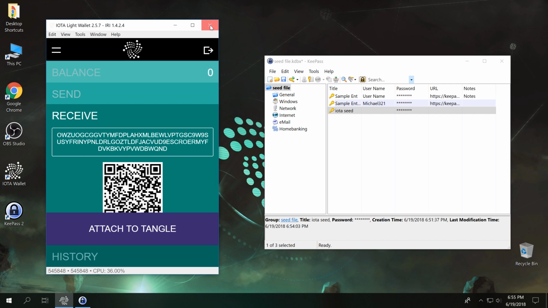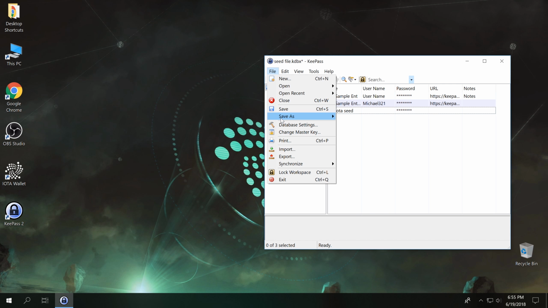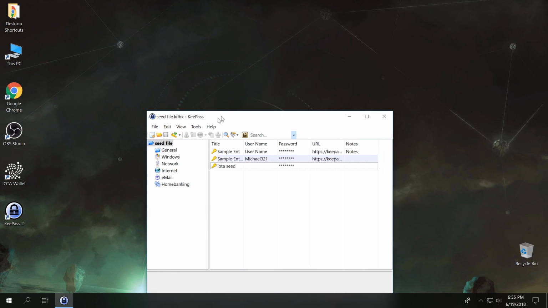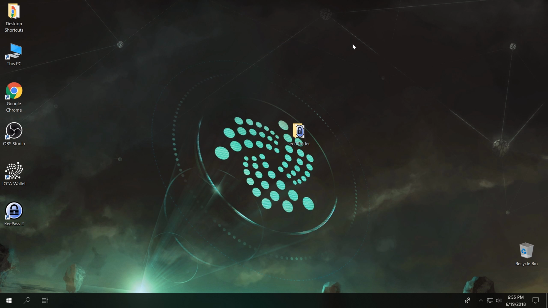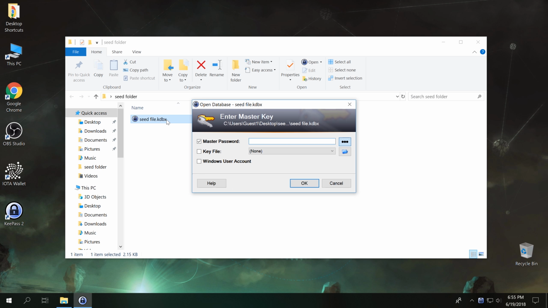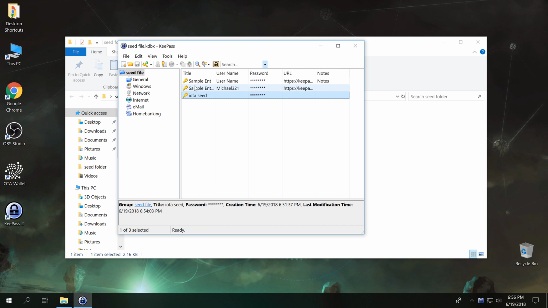So we can close the wallet because we don't need that anymore. And now let's save this database file. File, Save As, Save to File. We make sure we're still in our seed folder here. And we are going to save it. Now let's just test and make sure that it saved properly. So let's close this down, navigate to our seed folder here on the desktop, and try to open it back up. Enter the password, and we can see that it did save properly.